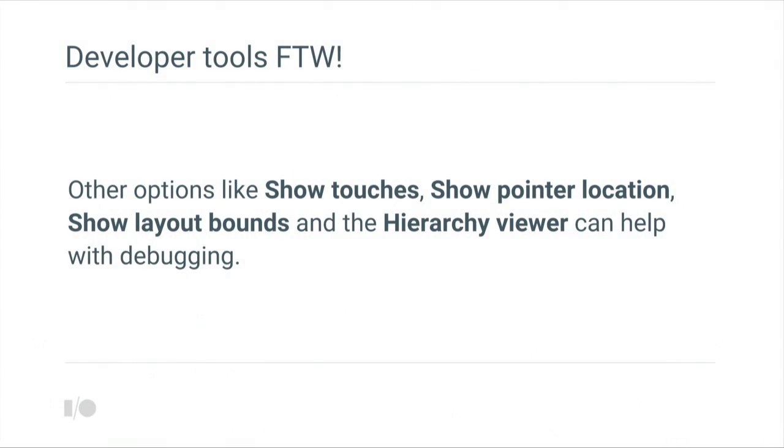And then there's more developer tools that can help you with debugging. You can enable showing touches, pointer location, layout bounds. It all basically lets you inspect better what's happening on the screen when Espresso runs. And also use the hierarchy viewer if you just want to interactively explore the hierarchy to, for example, find out the IDs of views or their relative positions in the view hierarchy.